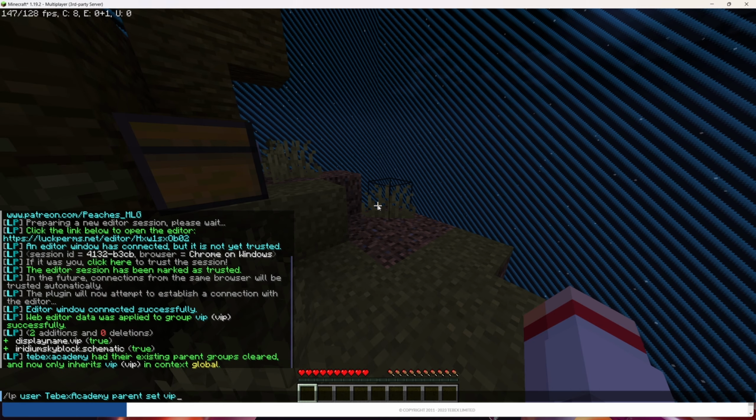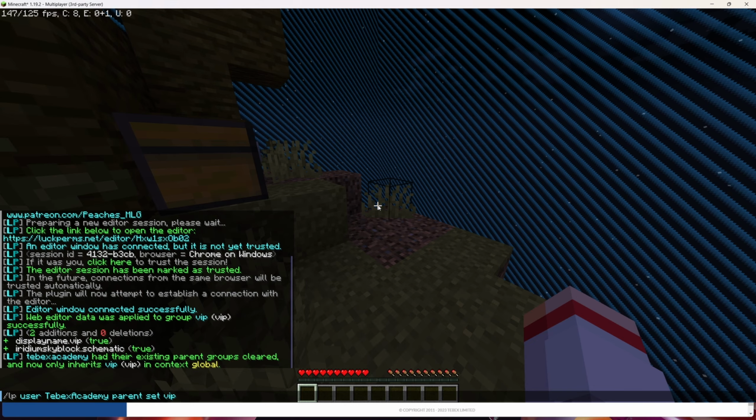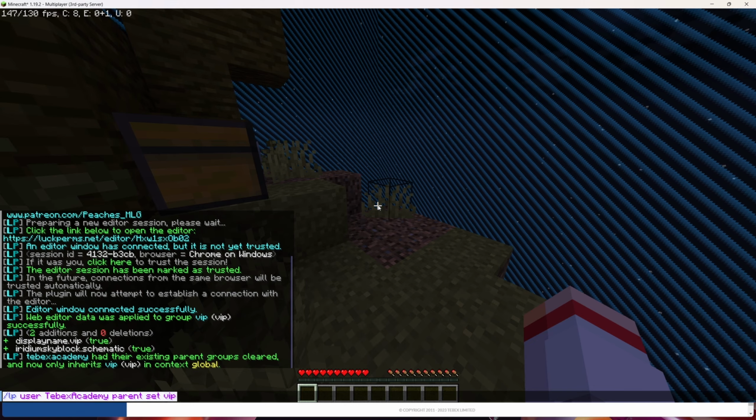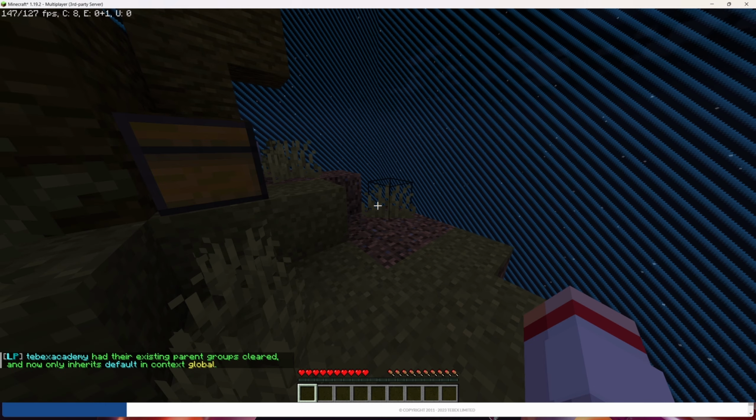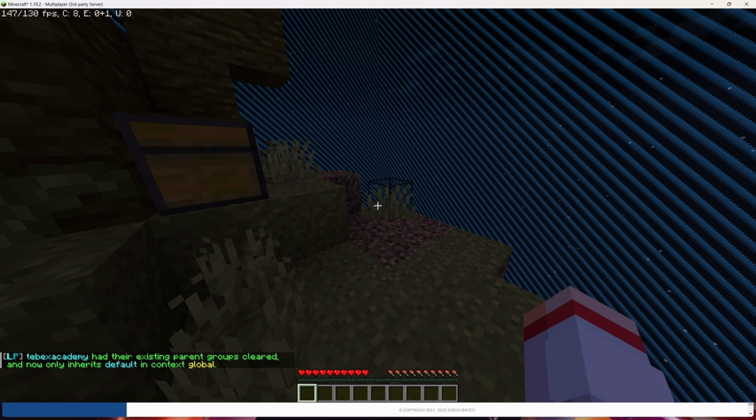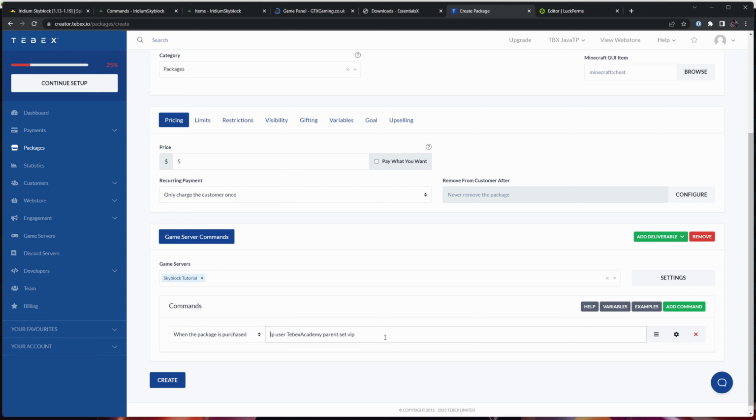If we open up the chat, press arrow up, we get our last command. So let's first of all copy this so we can use it on Tebex. And then let's also change us back to the default group. So now we are back to the default group. Let's then paste this inside of Tebex. Let's remove the slash. We don't need that.